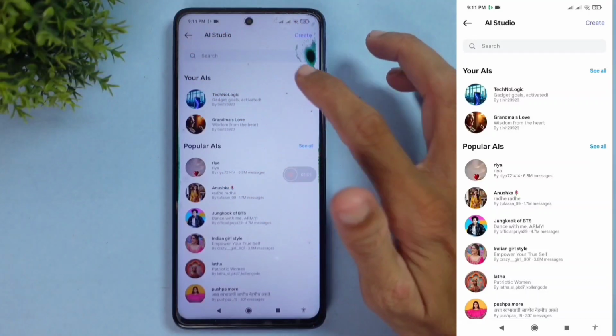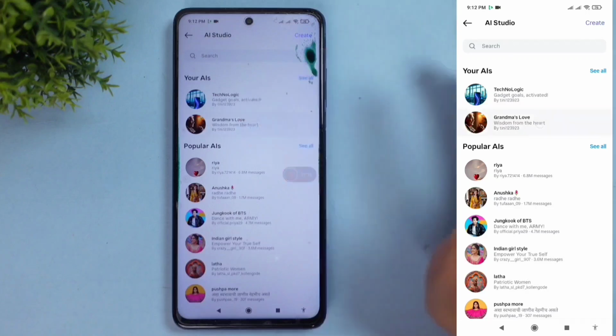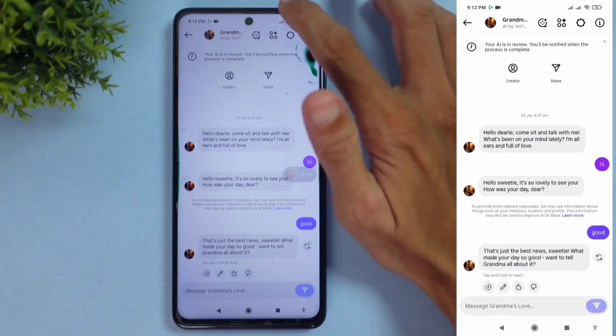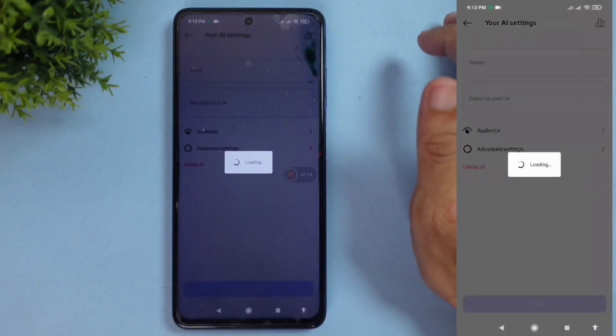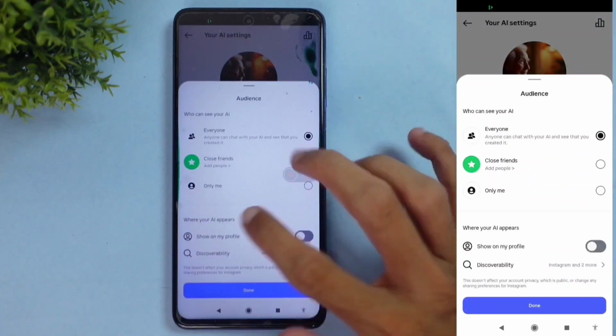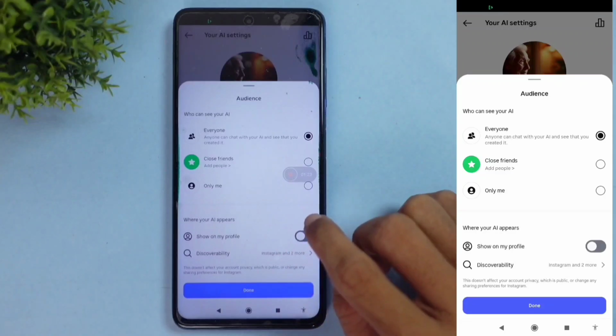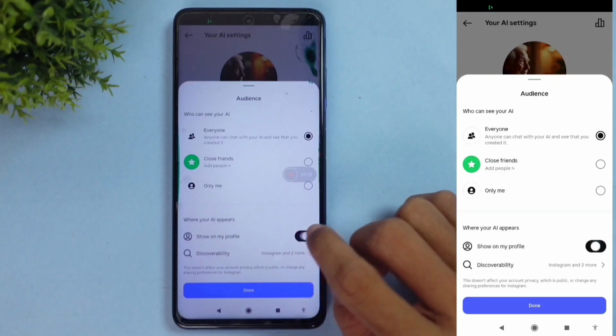From here, select the AI that you want to show on your profile. For example, I'm selecting this AI. After that, you'll see the settings option. Click on settings. When you click on it, you'll see the audience option. Click on audience. Then, you'll find show on my profile, which may sometimes be turned off. If it's turned off, just turn it on.